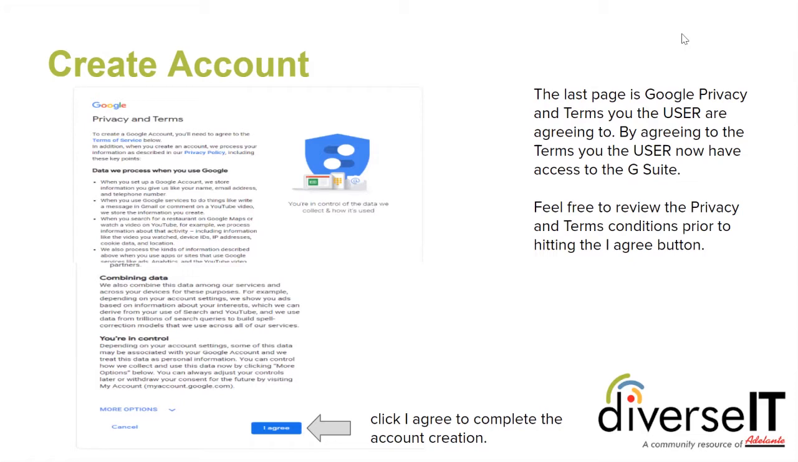Feel free to go and review the privacy and terms prior to hitting the I agree button in the bottom right corner. It is kind of a long document, so take your time if you're in for kind of a strange read there. But let's go ahead and continue.